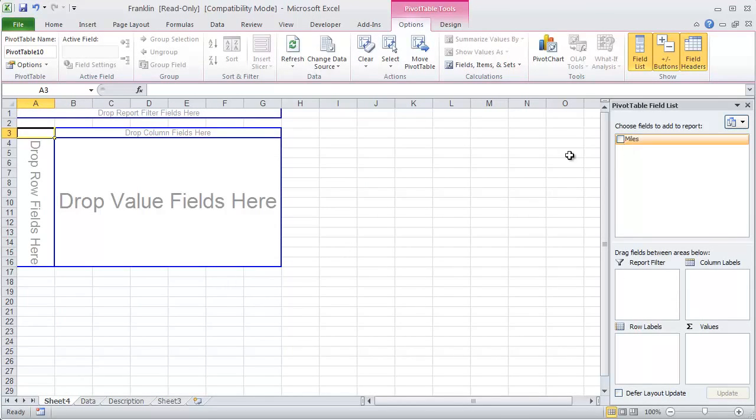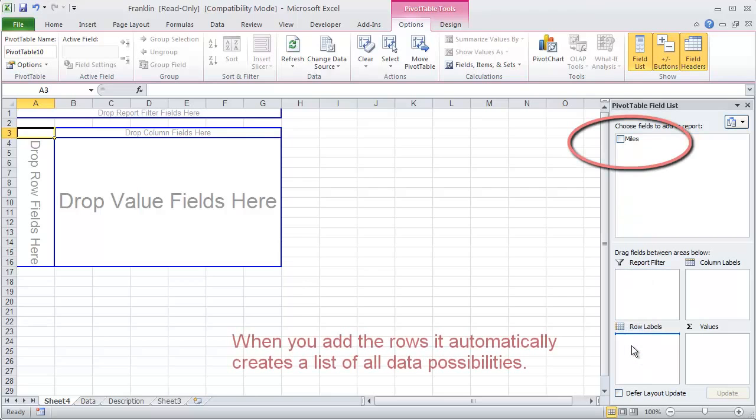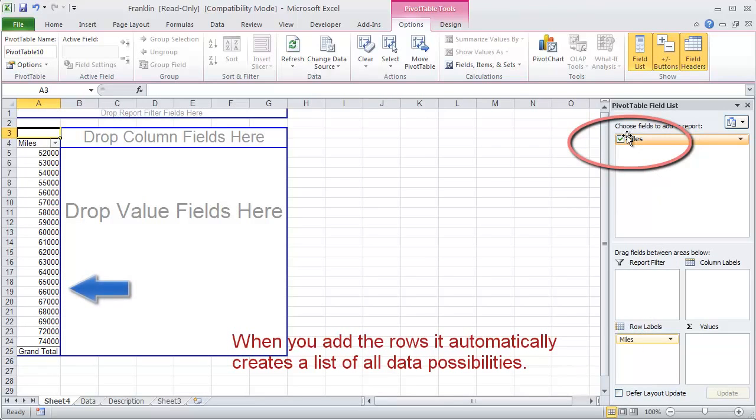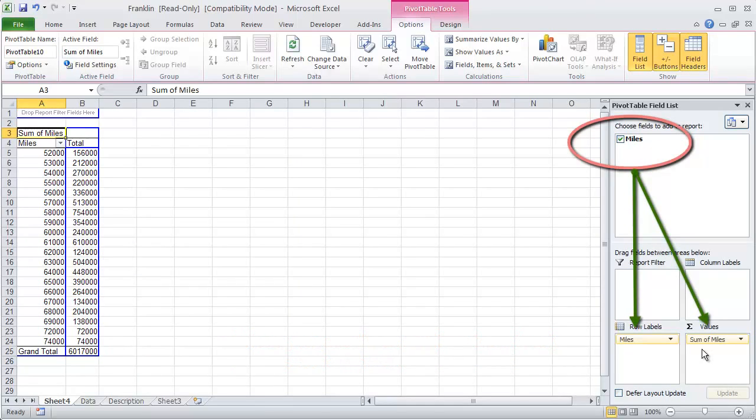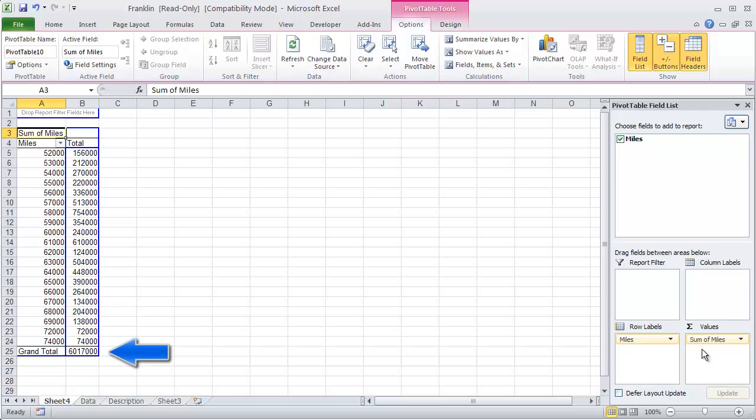Now, there are many ways to do pivot tables. This tells you here to drop row fields here and drop value fields here. You can certainly do that if you like. I tend to just go, I want my rows to be miles, and I want it to count how many there are. Now, if you'll notice, I just dropped and dragged both of those to the bottom, but in doing so, it ended up showing that I have 6,017,000 data points, which isn't a true statement.